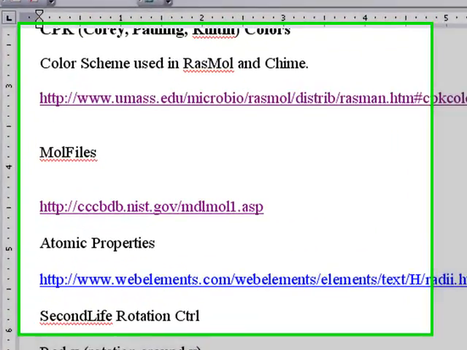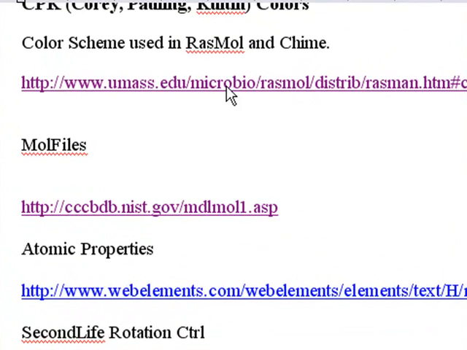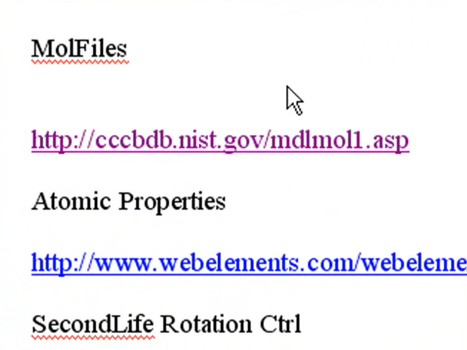Now, in order to create this tutorial, we need to understand mole files. They're actually fairly easy to understand. I have a mole file builder online. We're just going to go to that real quick. It's at cccbdb.nist.gov/mdlmol1.asp. Let's go to that real quick. I'll bring it up here. I have it already open.